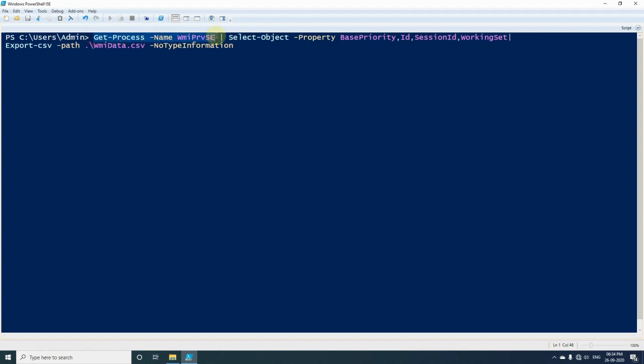So in the first section I have used the Get-Process cmdlet, and I have specified which process I want to fetch. Here I have used WmiPrvSE, that is the name of the process, and after that I am selecting some properties from it: BasePriority, Id, SessionId and WorkingSet. Again I have applied a pipeline, and at last I am using the main cmdlet called Export-Csv, and after that I have specified the file path.